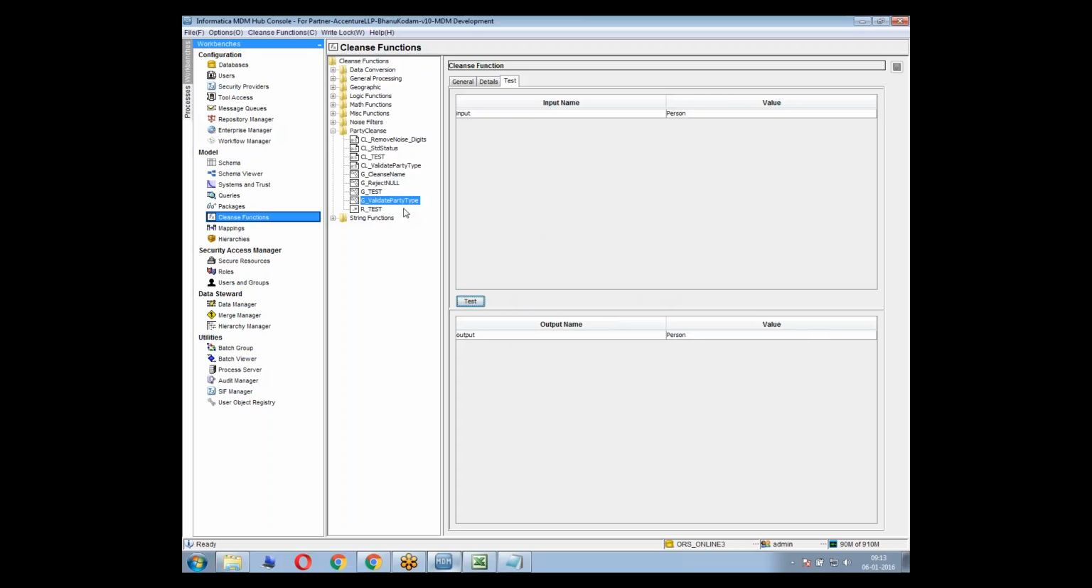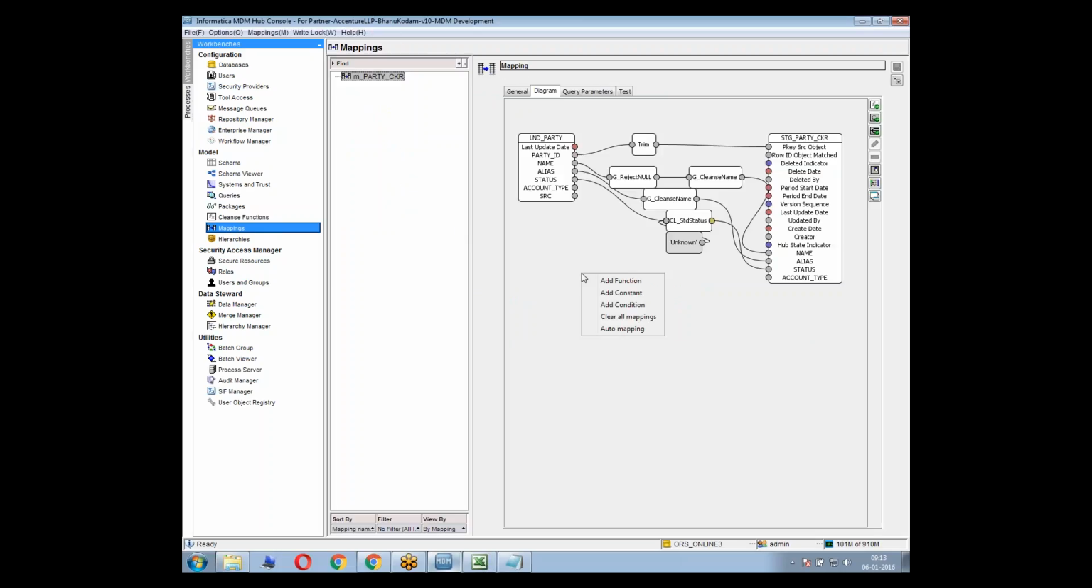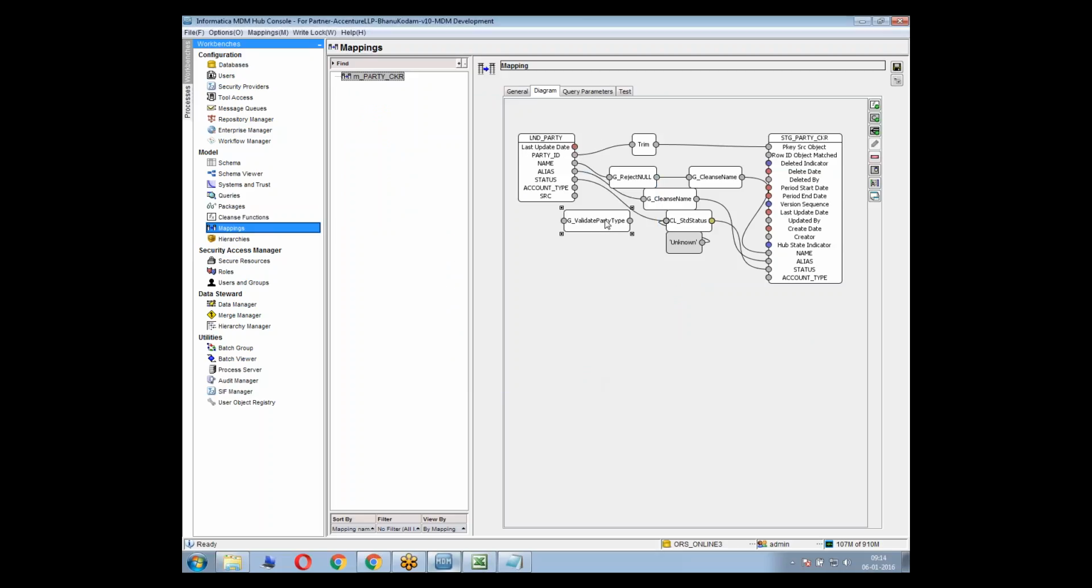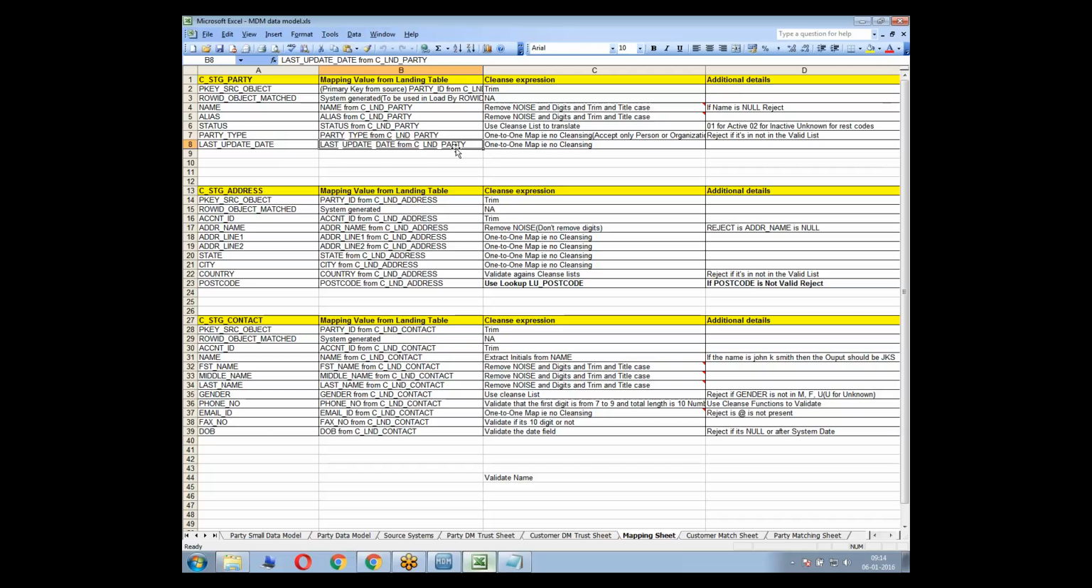I simply need to use this in the mapping. G welded party type. So add a function and say G welded party type. And we are almost done with the requirement. Okay, so this completes the requirement. Now you should do a full check. We just created this component and you need to do unit testing on this.